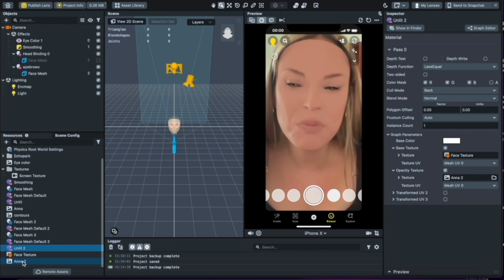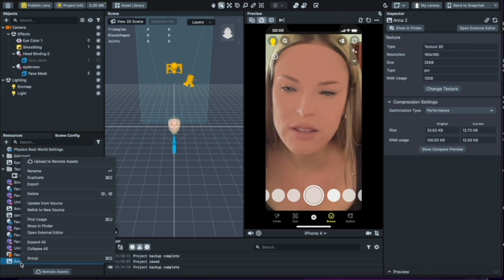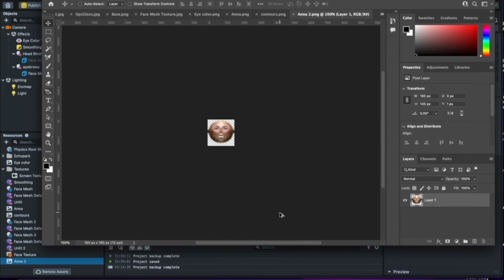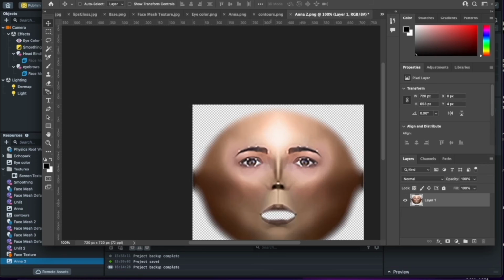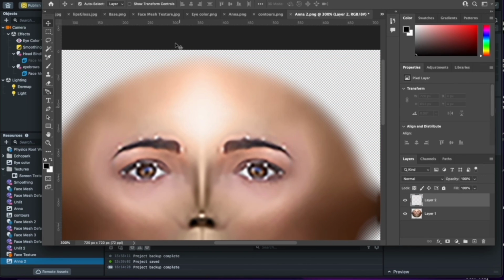So what we need to do is make this black and white. So I'm gonna go and I'm gonna find Anna texture in resources. I'm gonna go show in Finder. I'm gonna take the Anna 2 and I'm going to bring it into Photoshop. I'm gonna scale it up. And now what we're gonna do is we're going to just draw where the eyebrows are.